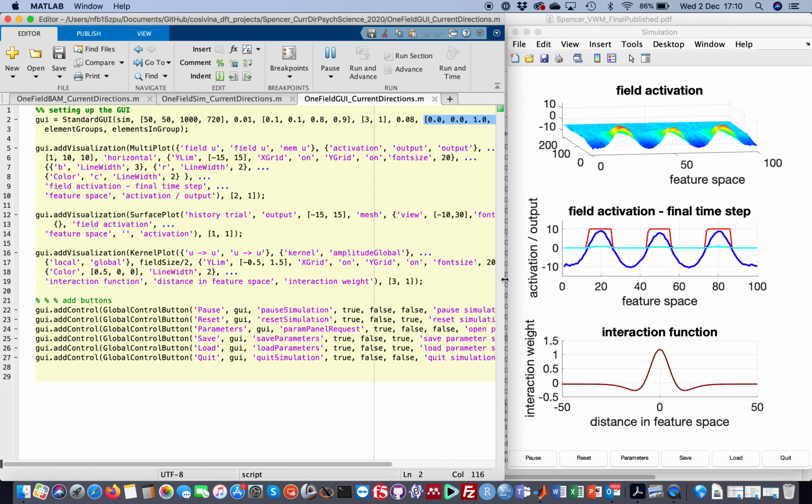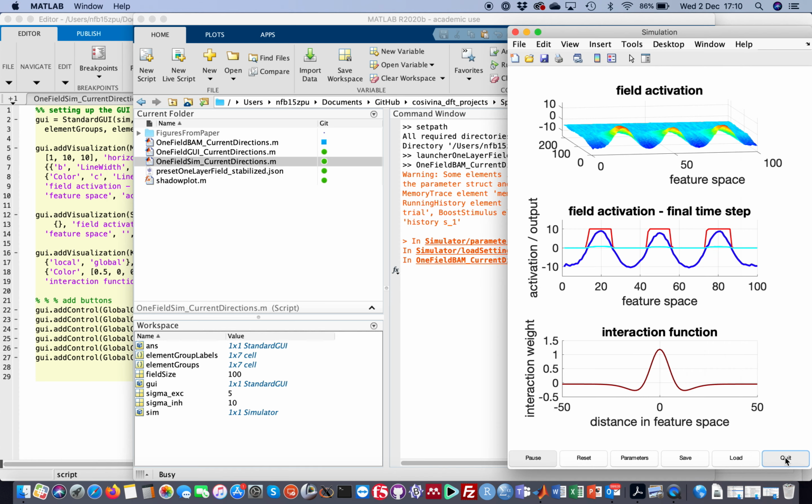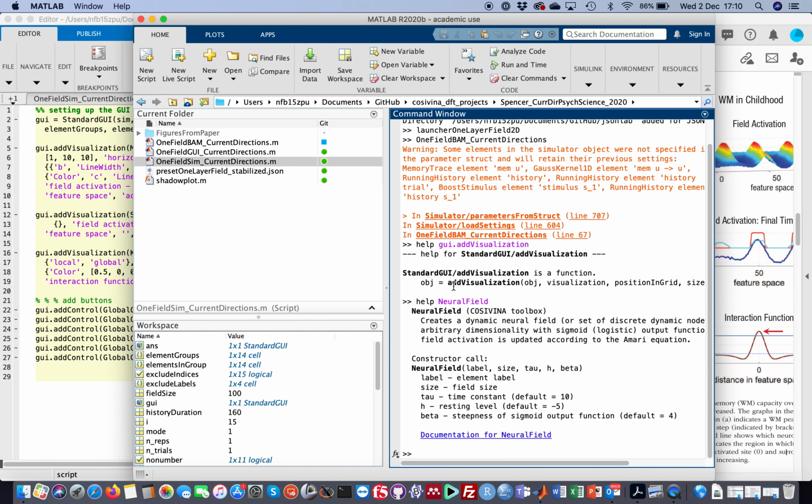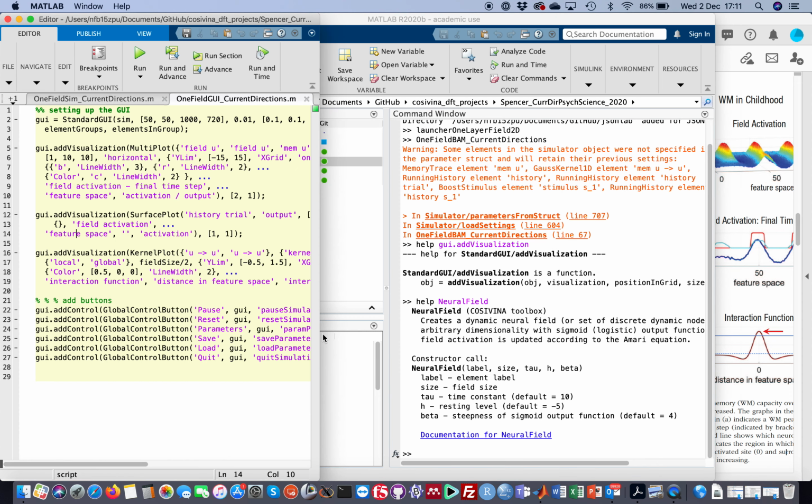If I go to MATLAB here, I need to quit out of my simulator, which I forgot was running. But I could say help, and let's say GUI.add visualization, and it'll give you a little bit of information there. Or I could similarly type help neural field if I want to refer back to the sim file as I was creating it. So that's just another way to get some documentation as you are working through the different parts of setting up a dynamic field model.